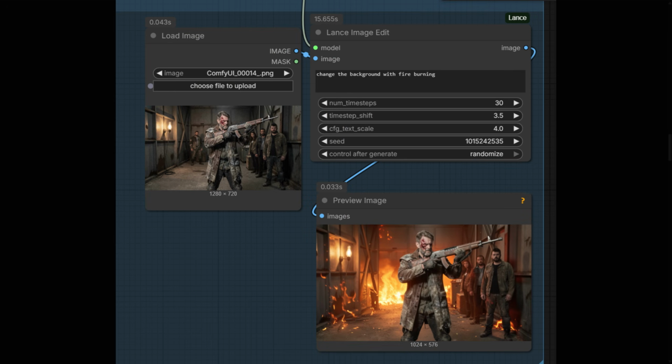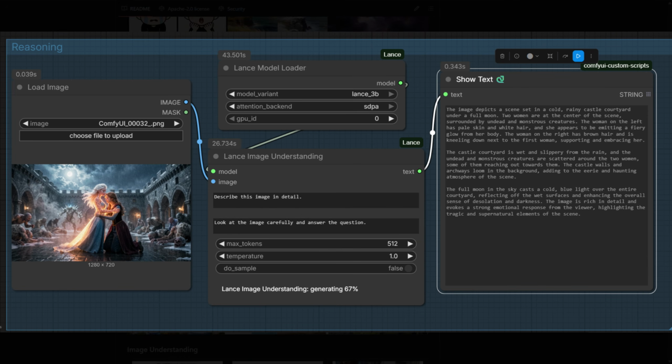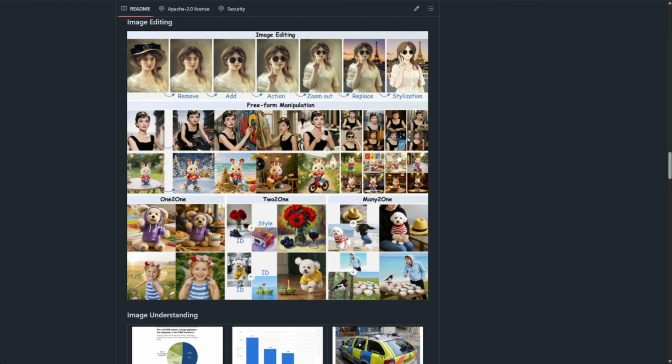And here's where Lance actually shines: the video and image understanding is quite good. Within this 3 billion parameter model, it can do video reasoning. You can ask it questions and it'll go through your video content in detail, what's happening, what objects are there, and respond with solid answers.